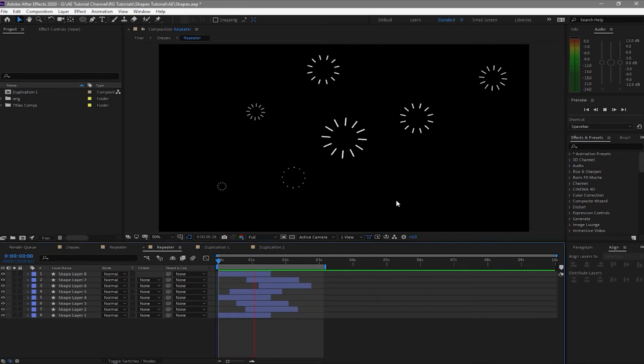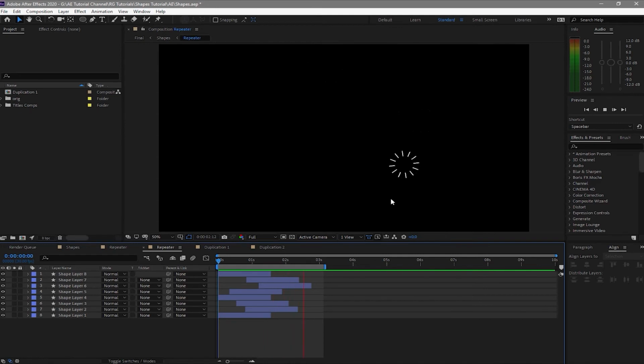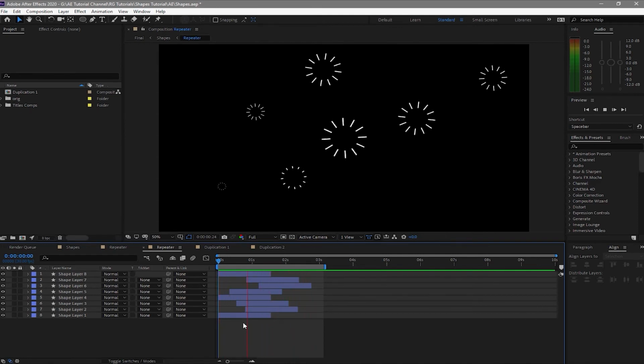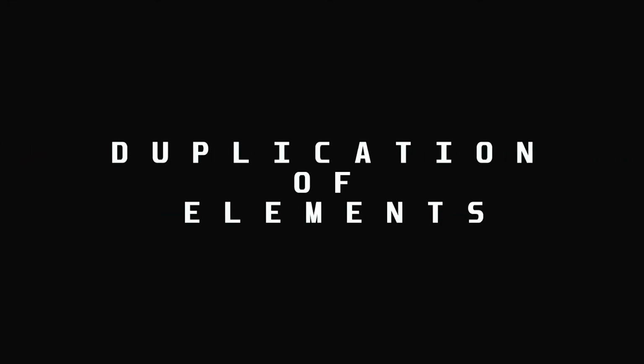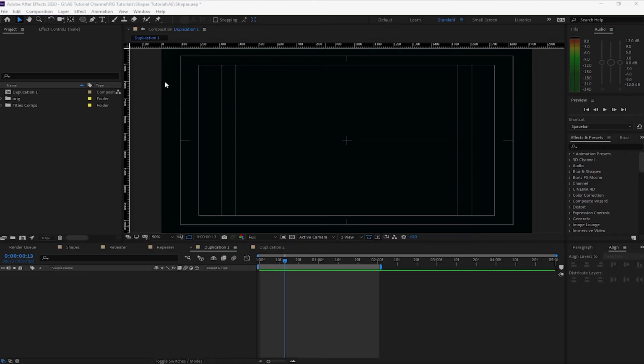If I toggle this visibility icon in here, turn it on, enable it all, you will see there is a variation of my shapes in terms of sizes, transformations, locations, and even the layers here. I move it so that some of it will not be appearing at the same time. So we will go to the next technique.